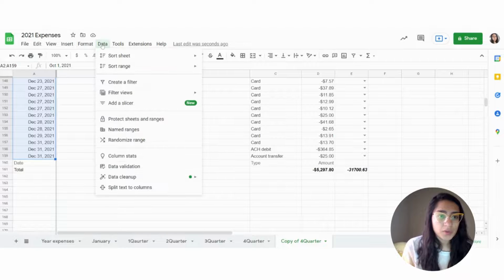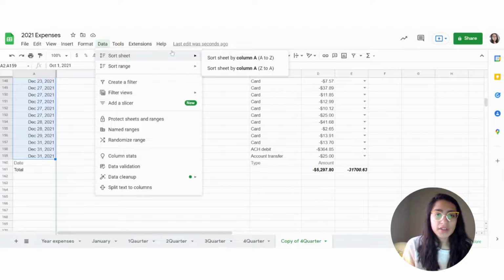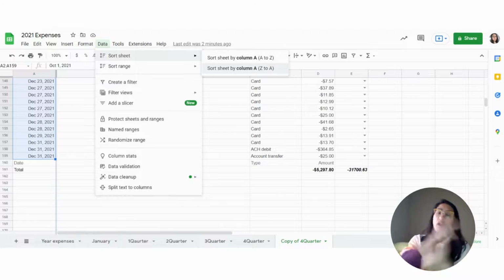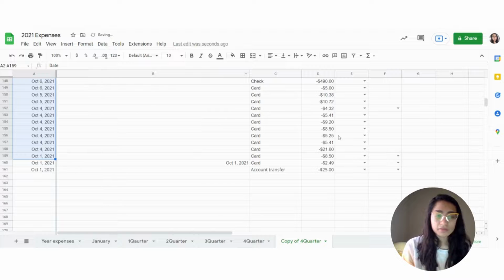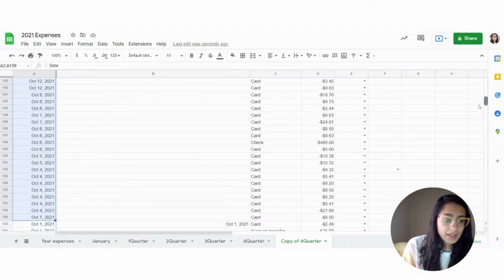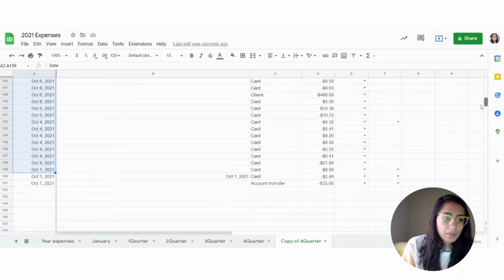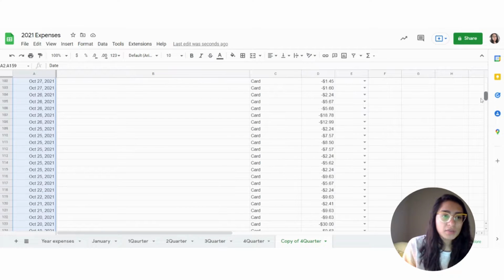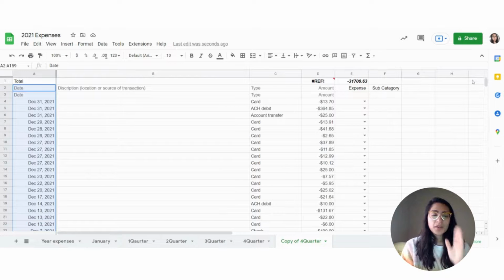Then I'm going to go to Data, Sort Sheet, and then go to A to Z. Now, let's say I want to show you how it was beforehand, going in the opposite direction as I had it originally. Notice that I have December 1st and then it goes backwards to October. But beforehand, I didn't like that. I wanted it to be the beginning of October going down to the end of the year.